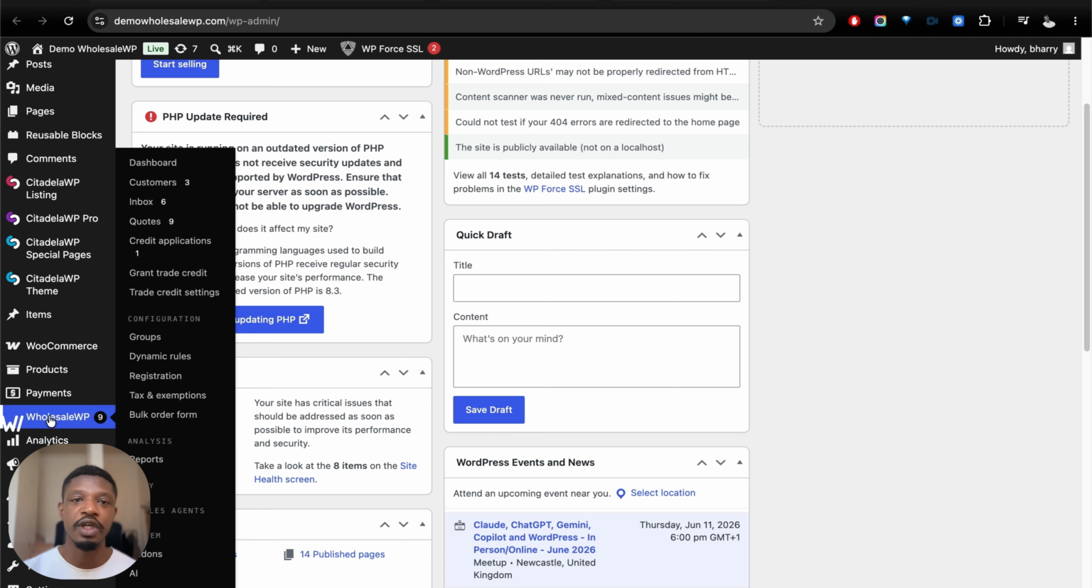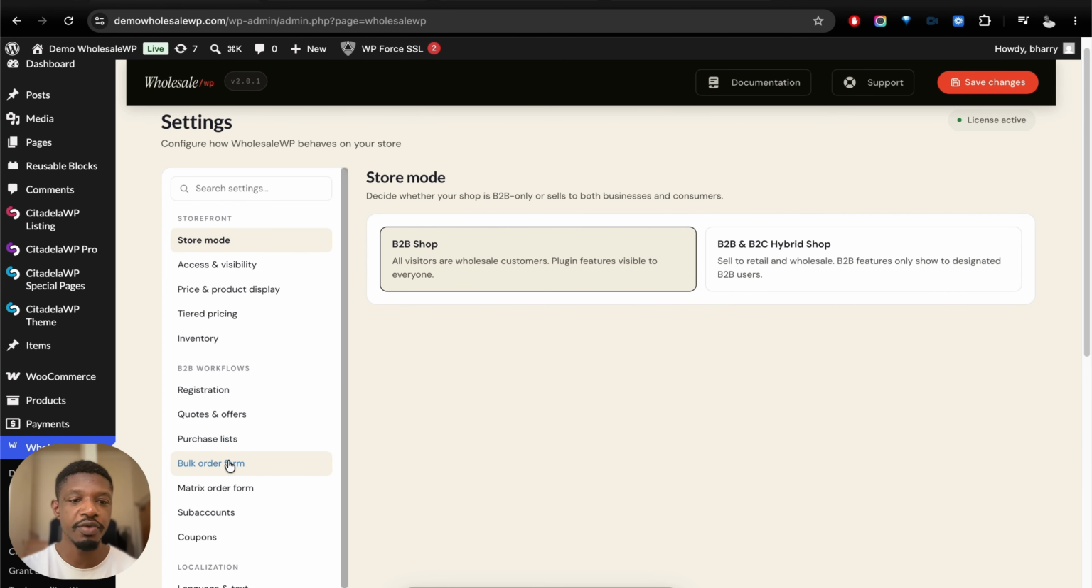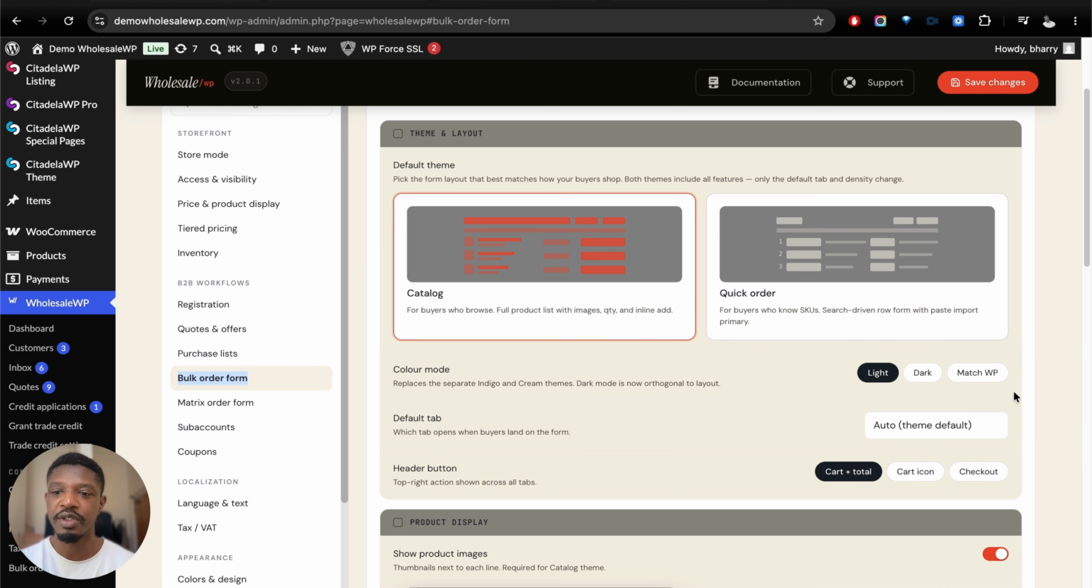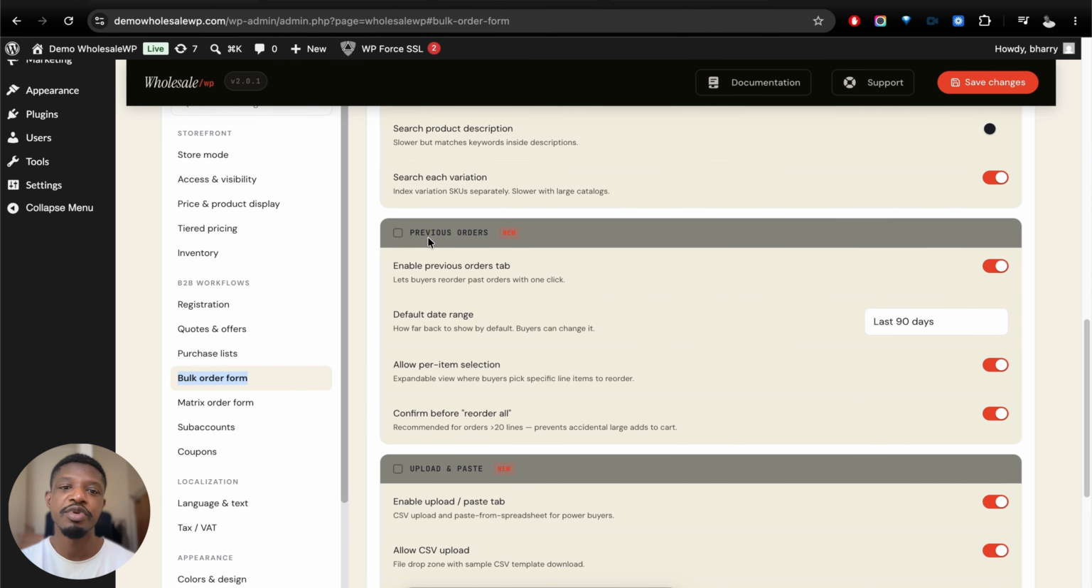I'm assuming you've already got the WholesaleWP plugin installed and activated. So I'm going to head over to WholesaleWP here, and then we'll click on settings where it says bulk order form. I'm going to click on this option. I'm going to switch this back to the light theme as well. Currently it's set to the dark theme where it says previous order. I'm just going to enable this previous order tab.